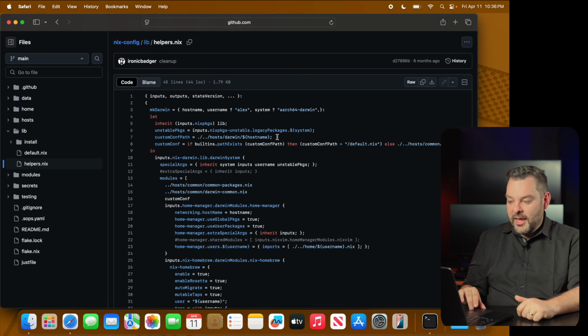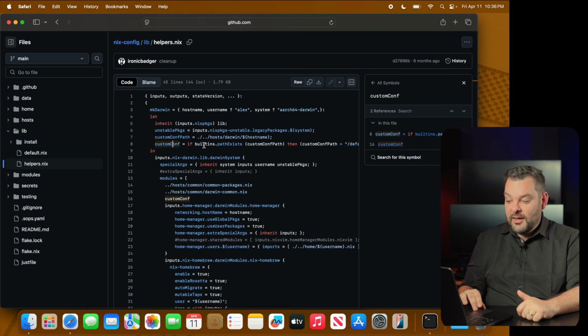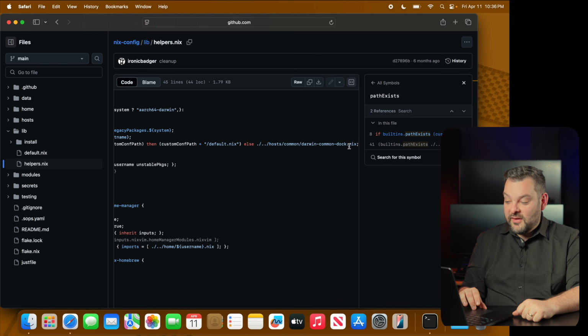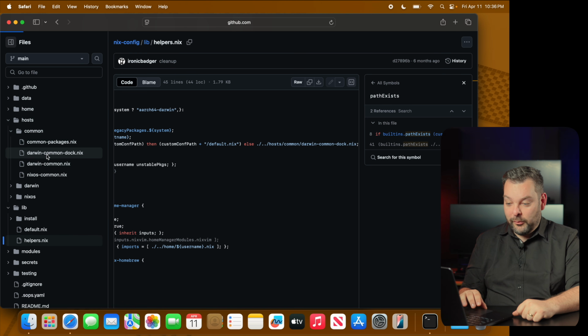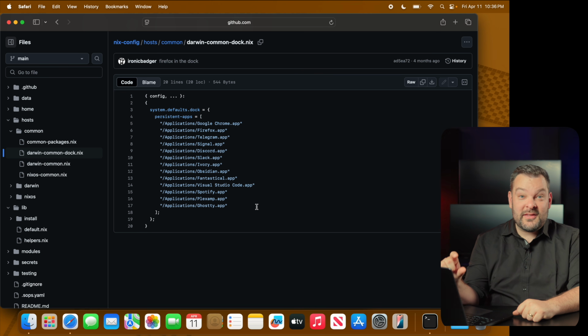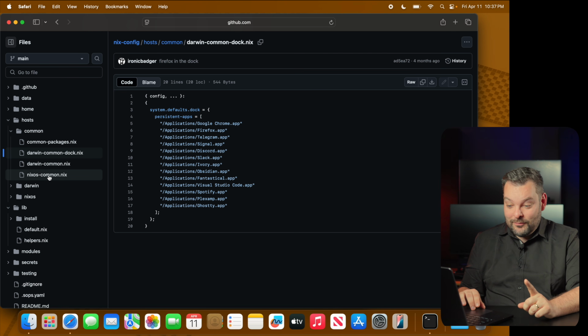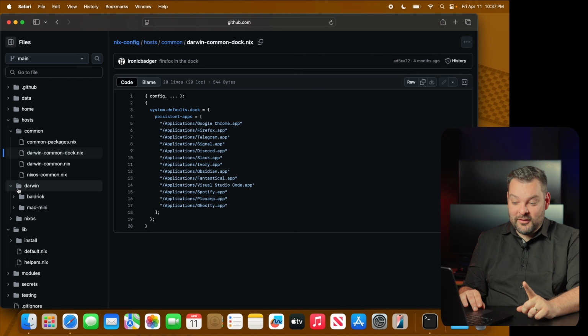Well, using this logic here of custom conf path, so lines 7 and 8. Unless a specific file exists under a path that matches the host name of a node that I want to build, I'm going to just use the default Darwin common dock file, which is declared under hosts, common, Darwin common dock. And so you can see here, these are all the persistent apps that will be declared in my macOS dock, unless I have declared them somewhere else under this Darwin folder here.